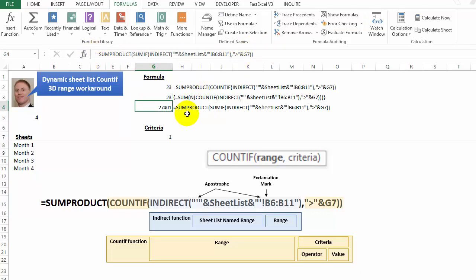But this is, I would say, the easier way to do it, because you go into the cell, you write everything, and you just press the Enter key. Here we have to go in here and press Control-Shift-Enter.